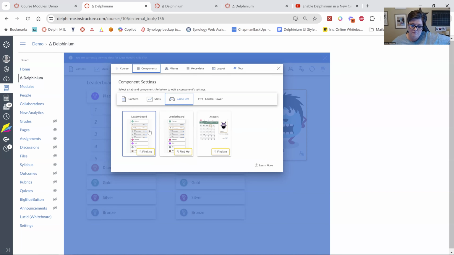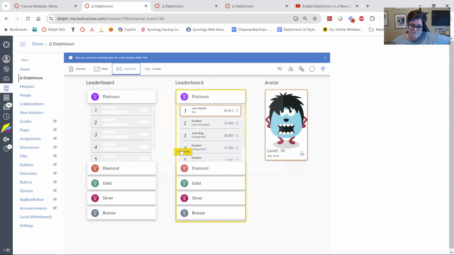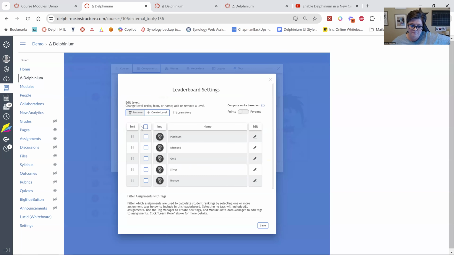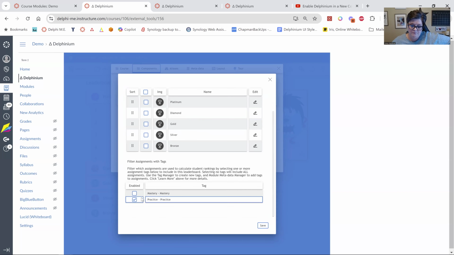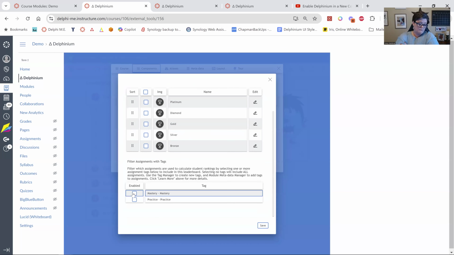If you're not sure which leaderboard, you can use the find me. So let's go edit. This is just one big button. I'm going to click it, and now I have settings on this leaderboard. Let's make this a practice leaderboard, so it only tracks practice assignments. Okay. And we can go into the other one. Looks like I've already done this. No, I haven't. Let's make this one a mastery leaderboard.